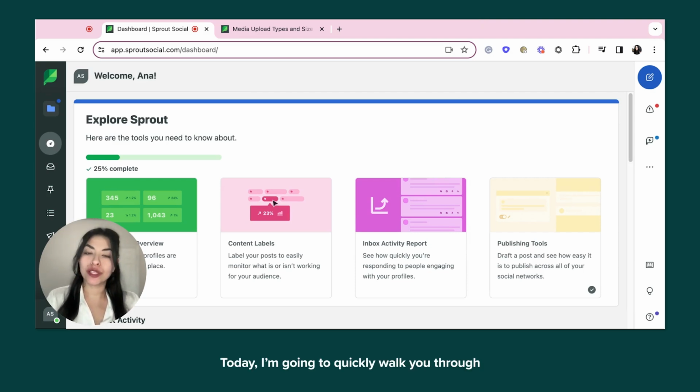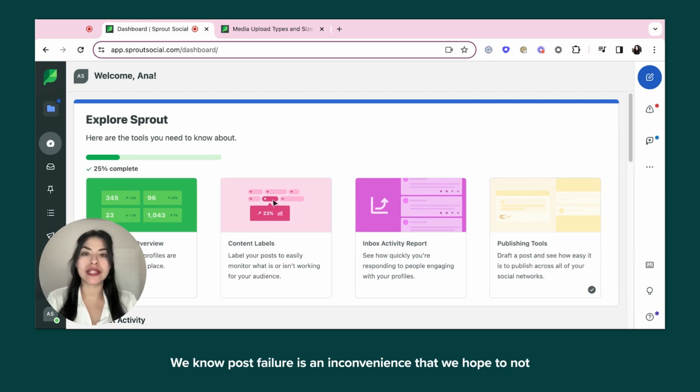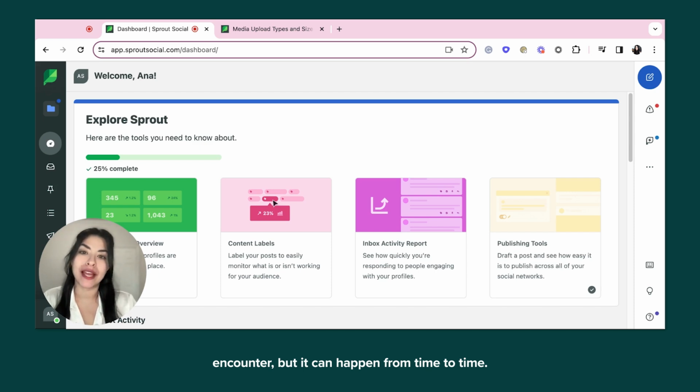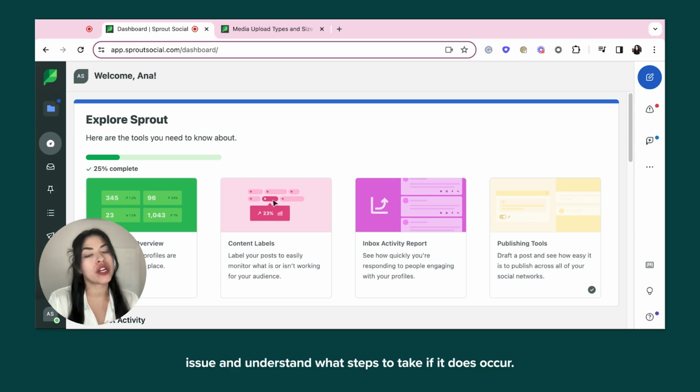Today, I'm going to quickly walk you through how to avoid post-failure. We know post-failure is an inconvenience that we hope to not encounter, but it can happen from time to time. I want to walk you through some best practices to help you avoid this issue and understand what steps to take if it does occur.